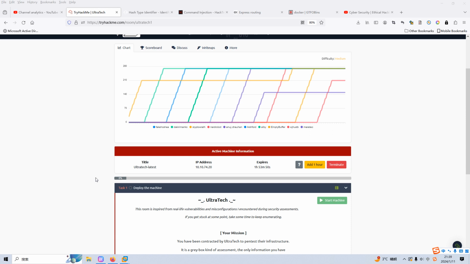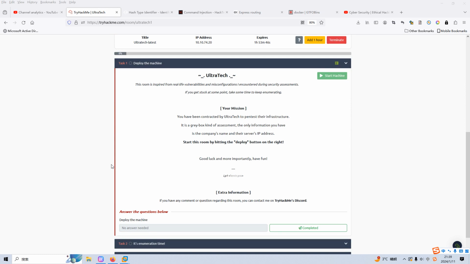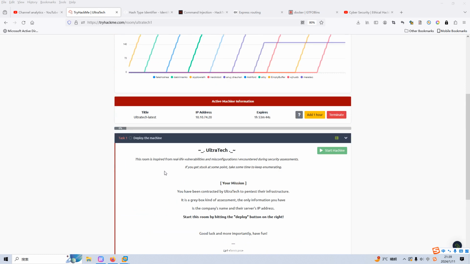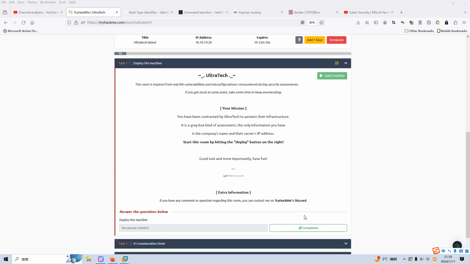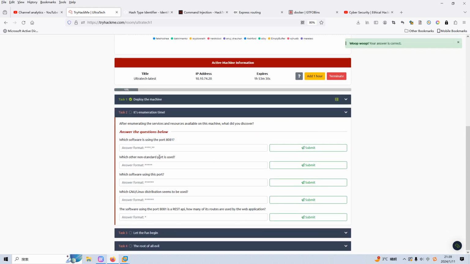In this room, I'd like to follow the steps given by the room. The first one is Task 1, deploy the machine. Of course, I've already done that earlier, so I just hit completed. And next, Task 2, which software is using the port number. Of course, this is the enumeration time.